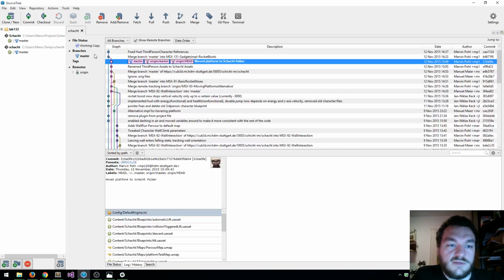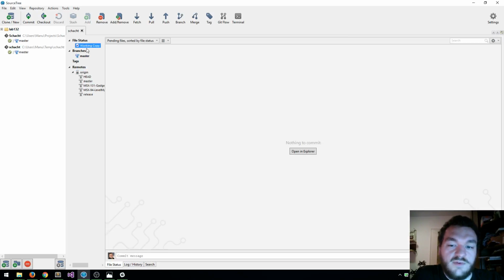So now we have the Schacht repository, checked out with the master branch, which is the default, having a remote called origin with all the branches on the origin listed here. Ignore the head. Head is not a real branch. It is basically just a reference to the most current commit on the default branch, which is master. So you will see that origin head is always next to origin master. There you have your working copy.